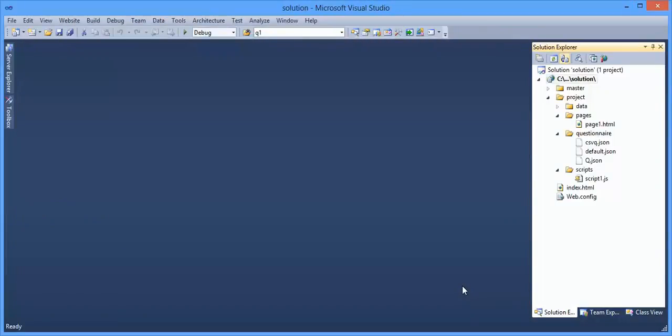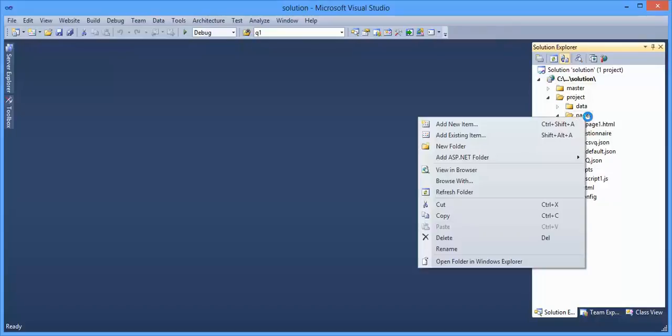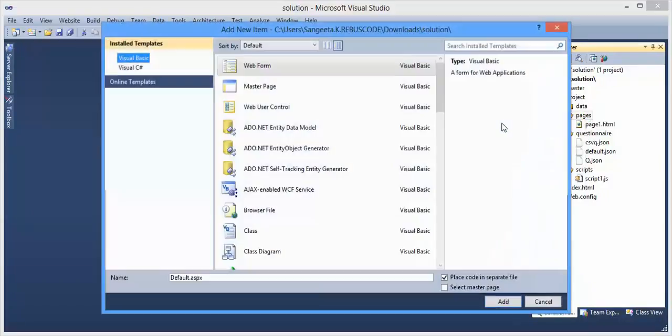You can create the HTML pages for your survey under the Pages folder here. For this survey, we will be creating 3 different pages. First page to show the first 4 questions of the survey, second page to show the 5th question, and third page to show a thank you message. Let's create page 1.